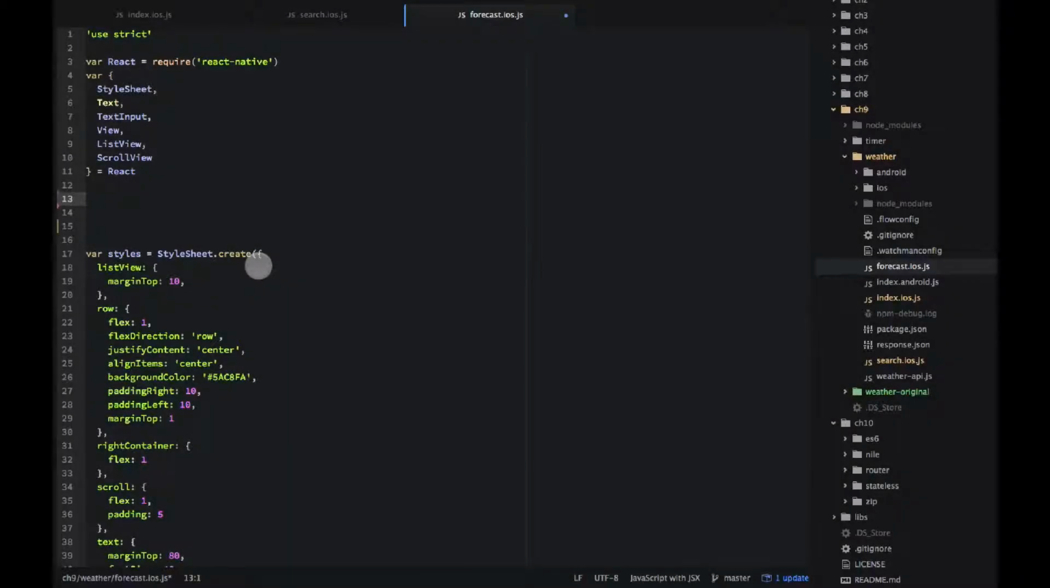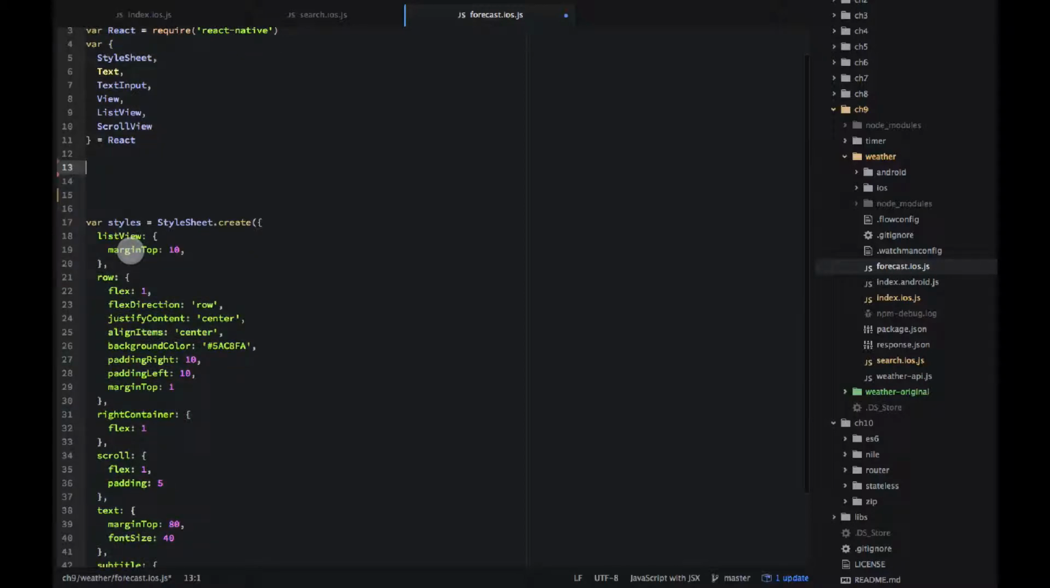Okay, so I'm in forecast.ios.js. This is our second route, second screen, another component. We import this file from search.ios.js. And I wanted to bring your attention to this style. It's called flex. This is how we can use the Flexbox layout system. It's really nice. It allows us to focus on development instead of messing with margins and positioning elements.